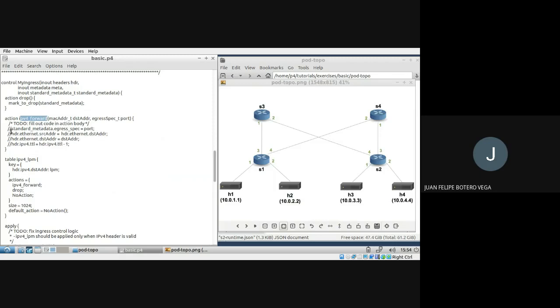Here I have this code commented, but this is actually the code that I will apply. This switch is doing IPv4 processing. So what the switch will do is, to the standard metadata of the packet, I will add to the egress specification the port. I will mark in the metadata of the packet the port from which the packet will go out.